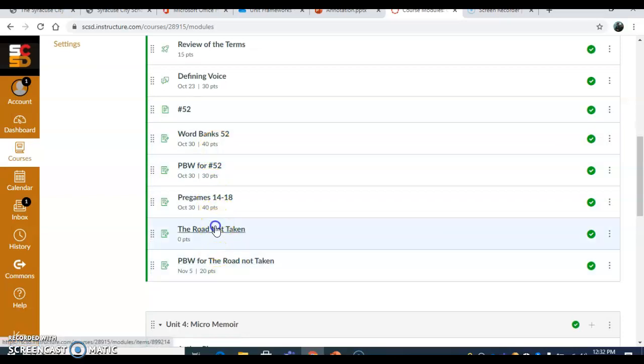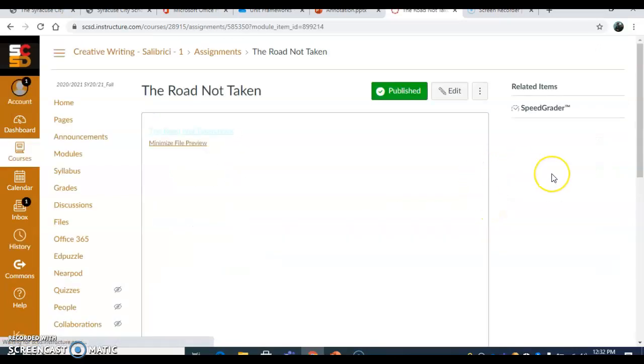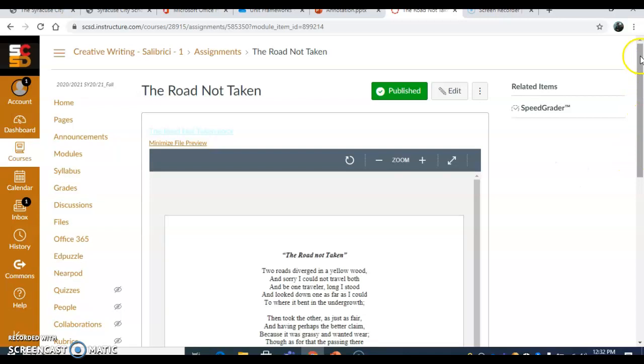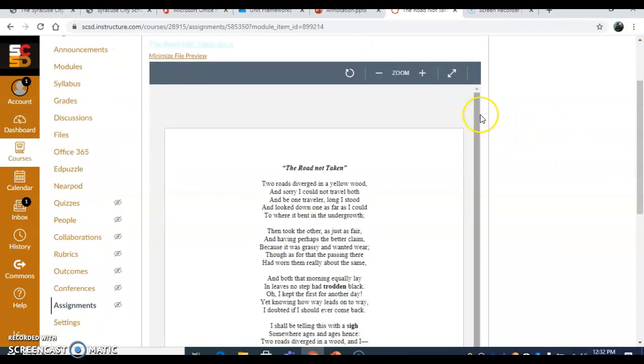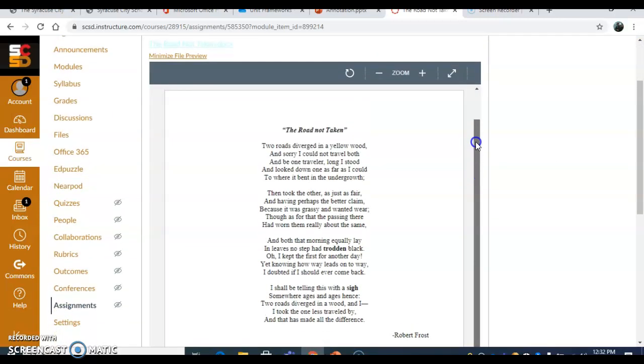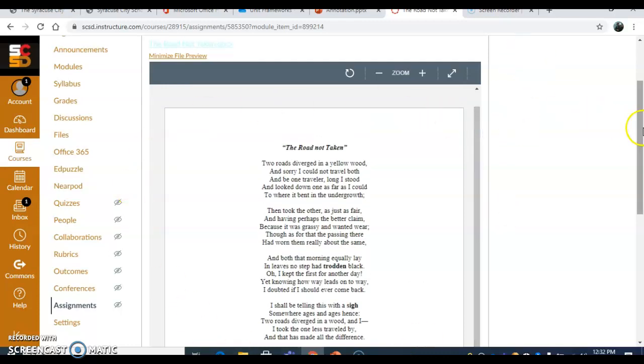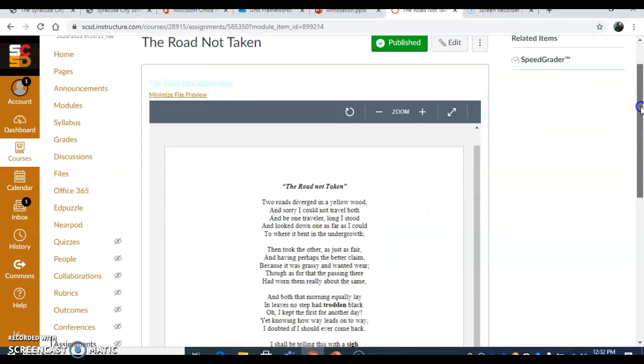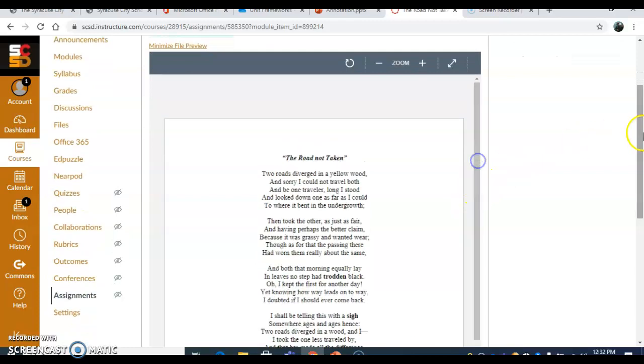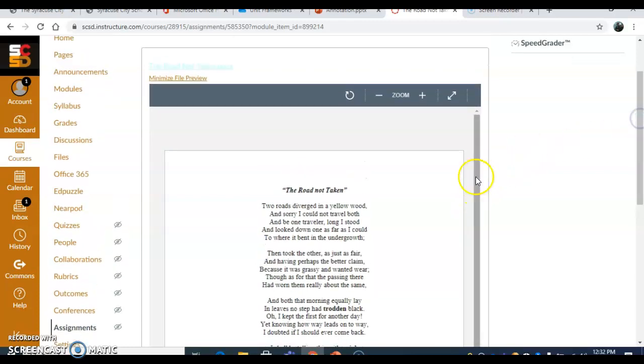Okay, so it's this assignment which was based on this poem, The Road Not Taken. You can see that the teacher embedded the assignment into the Canvas page. So there's no way here that I can annotate. There are no options.